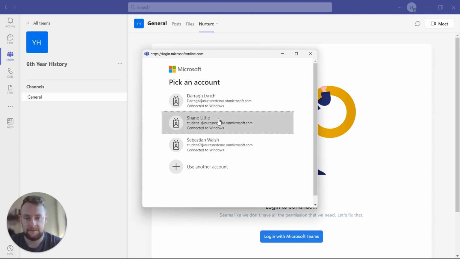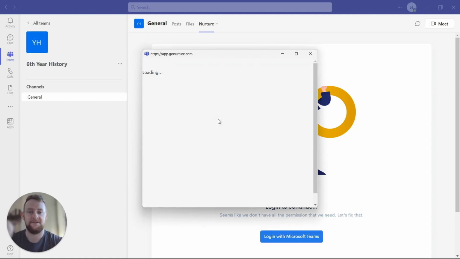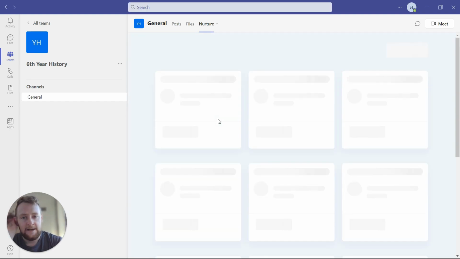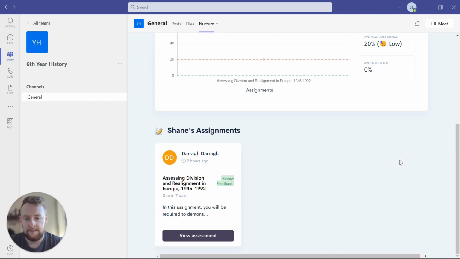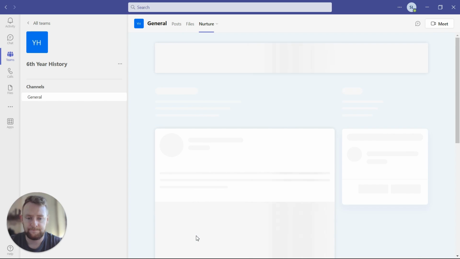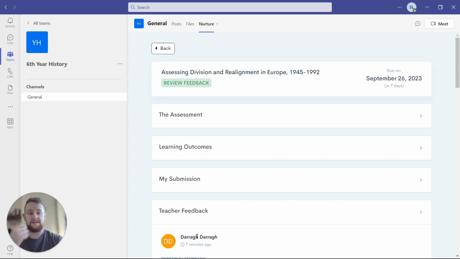I think it's just asking me to log in once more because I have to keep switching between my teacher and student account. But we can see here now that Shane's engagement score has gone up because the teacher has given him feedback, which is great, to 54.5. Okay, so they're ready.